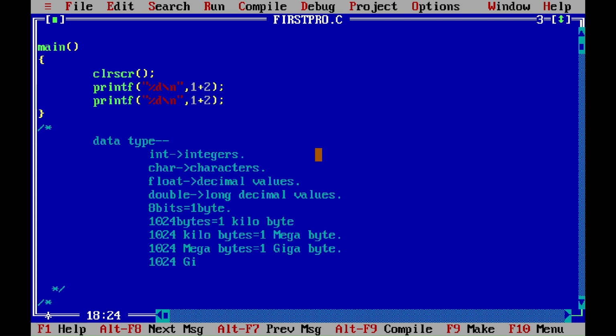1024 gigabytes equal 1 terabyte. I hope you guys understood. The smallest measurement of storage is bits. Okay. Now this thing everybody knows, generally.